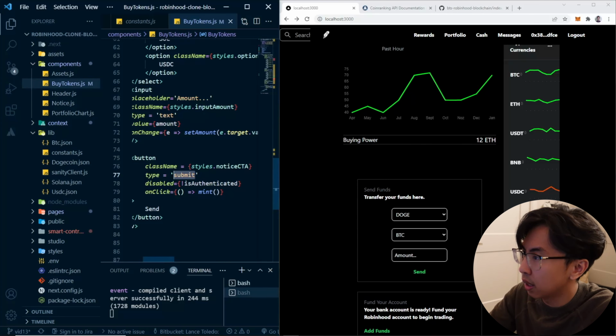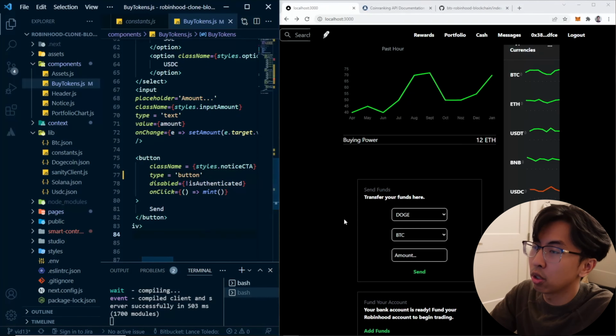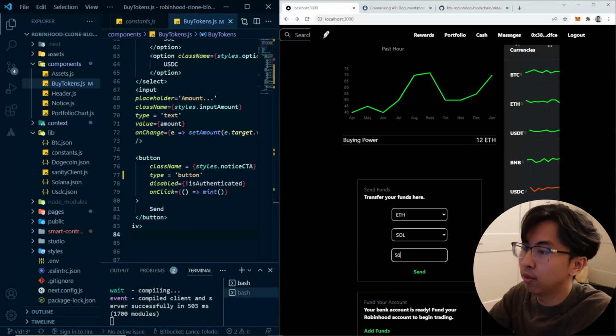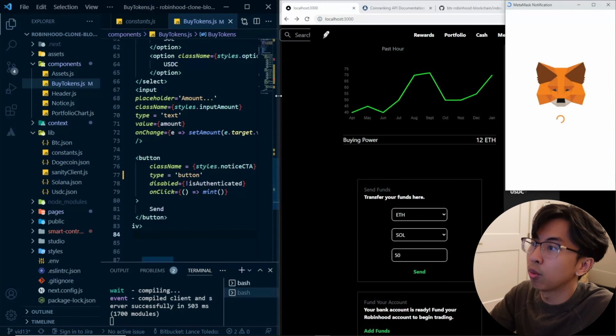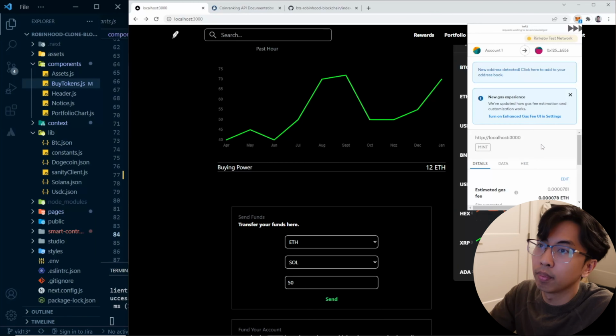You could say type equals button, and that should prevent the refresh. So I want to go to ETH to Solana, send 50, press send. There we go. So no refresh happened. I can make this bigger now. Yeah, and we should have two.